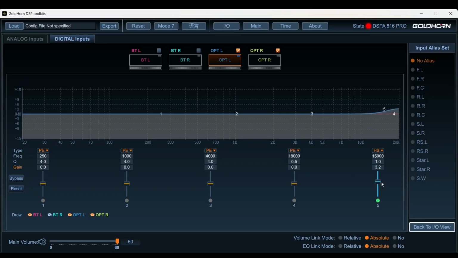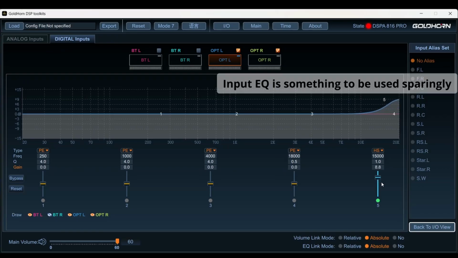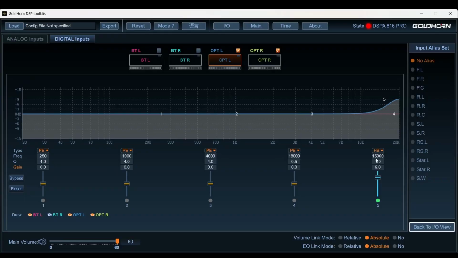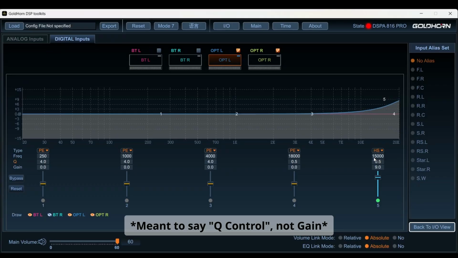And I'm going to bring it up kind of extreme just to demonstrate what it's doing. We'll go way up there. You would never want to do this in practice. There we go. So my high shelf indicates that basically everything above 15K is going to get boosted, and this gain control determines the slope of that.